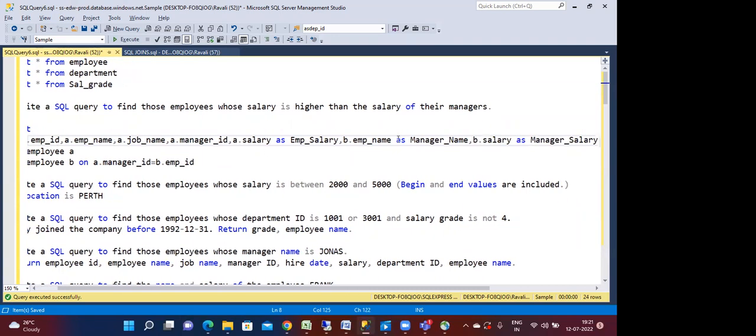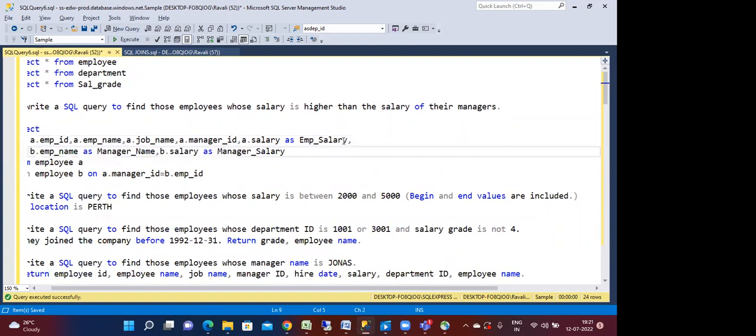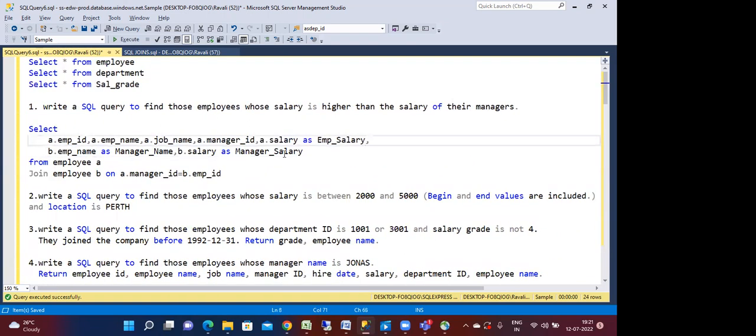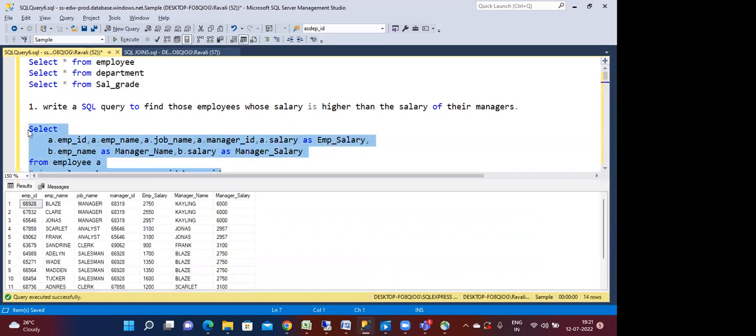So this is right. Run this query. Here you are getting the employee salary and the manager salary. So my question here is: write a SQL query to find the employees whose salary is higher than their managers. I need the employees whose salary is higher than the managers. Employee salary is there, and manager salary is there.